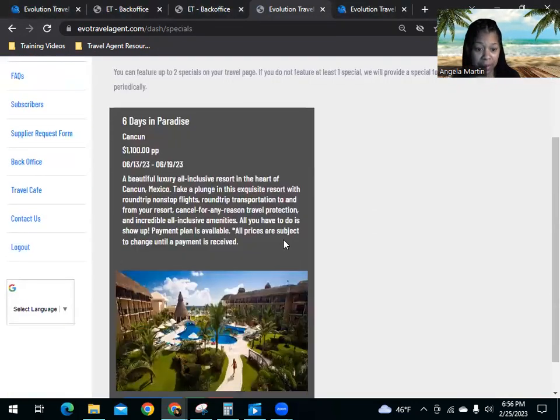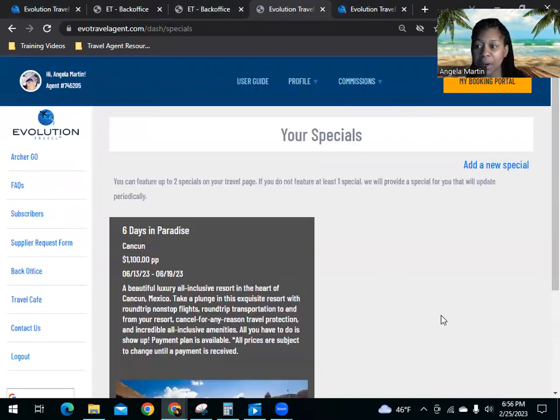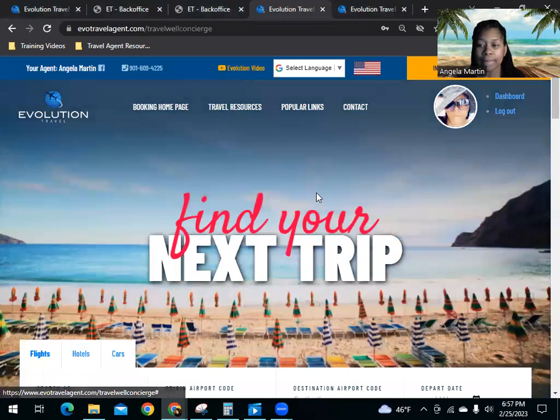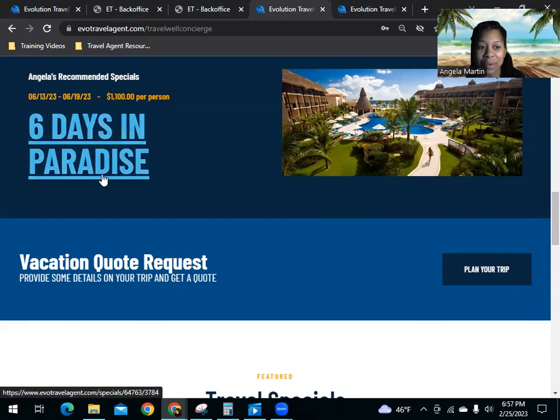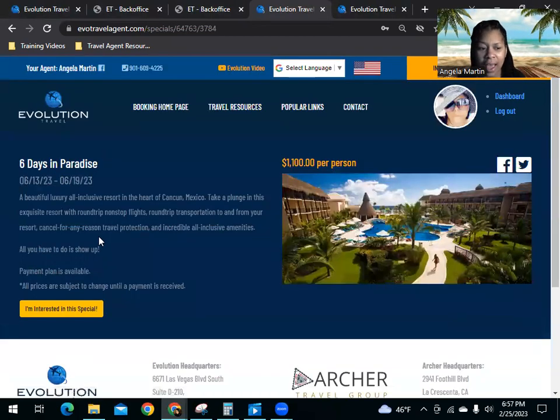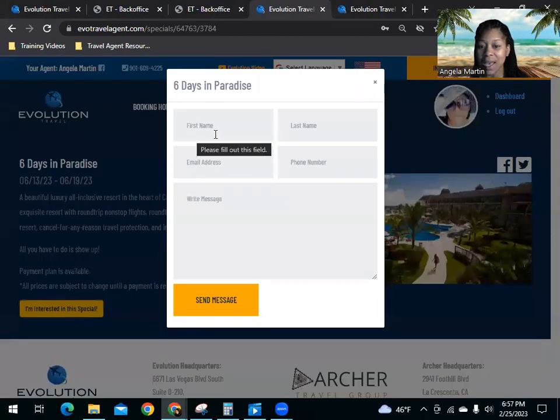Now notice how it populates to give you a preview of what it looks like. But if I want to get the real deal view, I'm going to go to my booking portal and scroll down, and look, I see my travel special, $1,100 per person, 6 days in paradise. Someone might want to look at that, and when they look at it, they get to see everything that I included there. If they are interested in this special, they can simply click this box, enter their information, and send message. When I receive the email, it'll say 6 days in paradise, letting me know it is the recommended special that I created on my website.